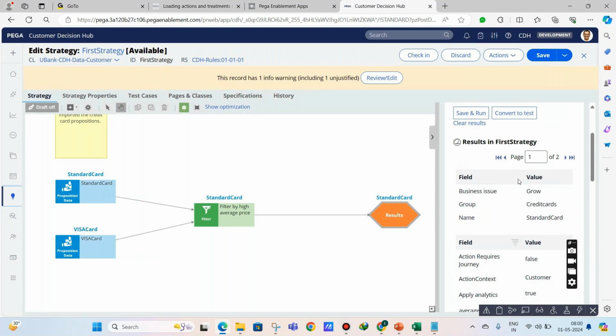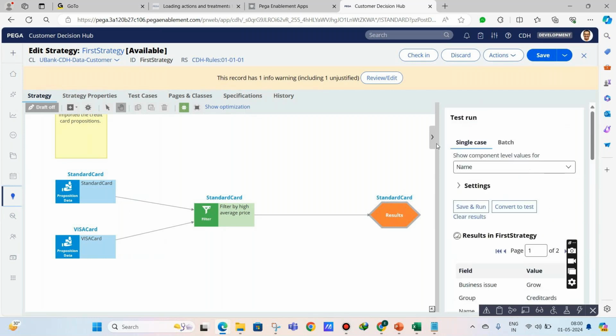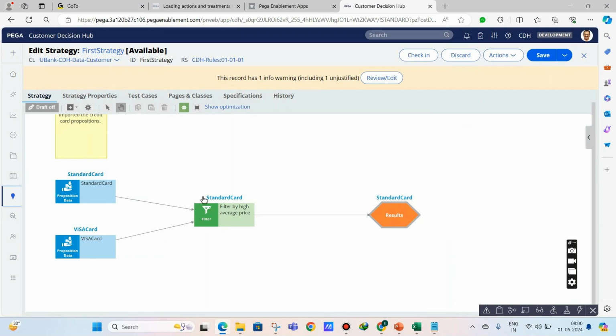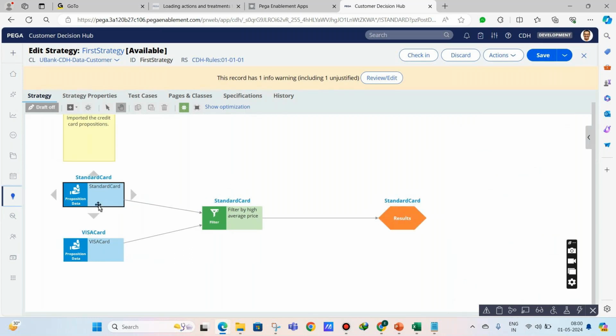That is the reason it is not coming. Okay, so that is how you define a basic, very simple logic which we have seen today. We just added two propositions, and whichever has the higher average price, we are displaying that.